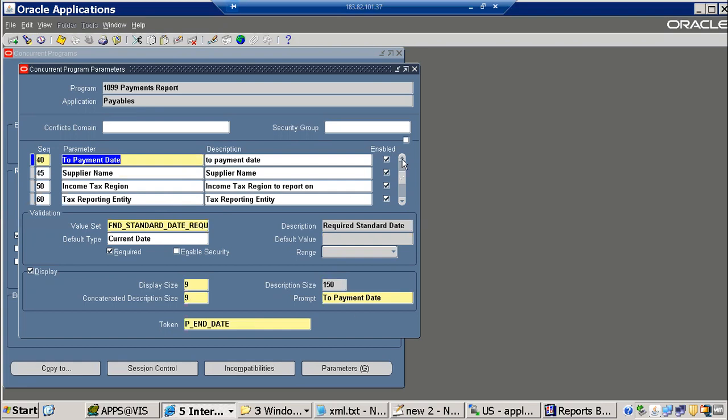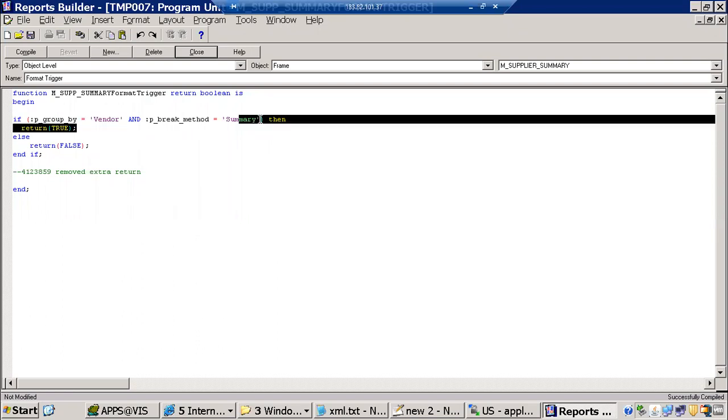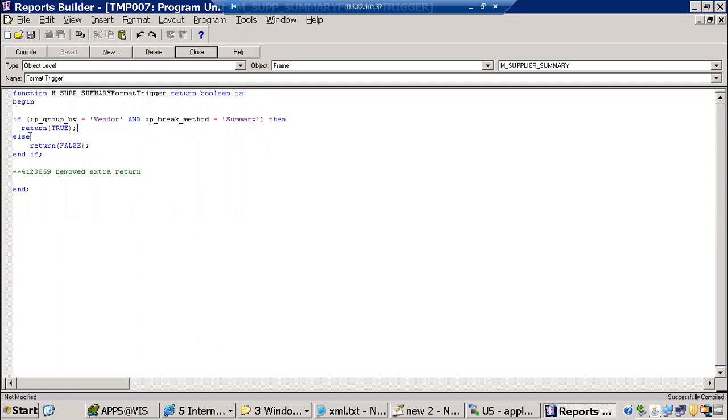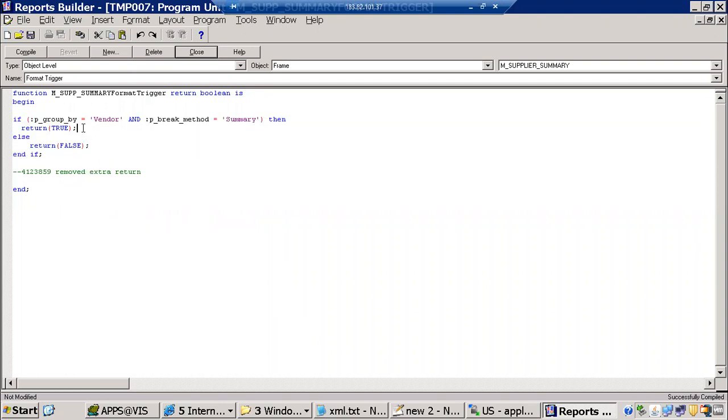We are controlling the entire report by using 2 parameters. What are they? One is group by. The second one is P break method. P means parameter. So how they are controlling is simply if condition. If group by is equivalent to vendor, break method is equal to summary, then return true. Else return false. It is just a small piece of code, if conditions.